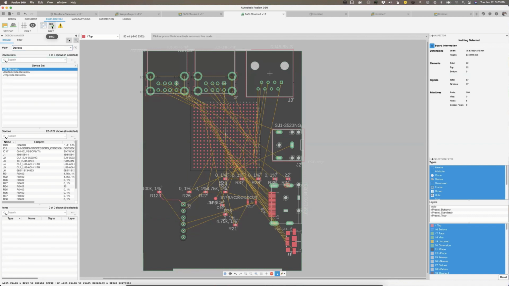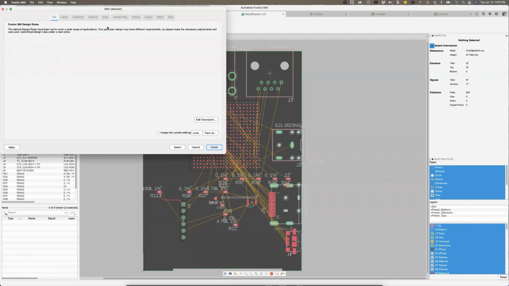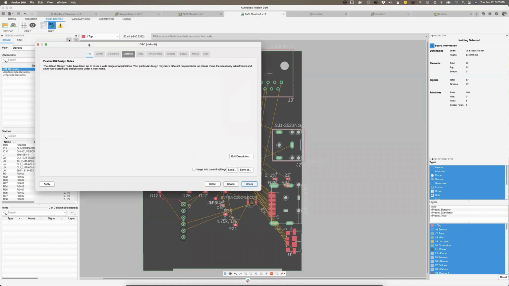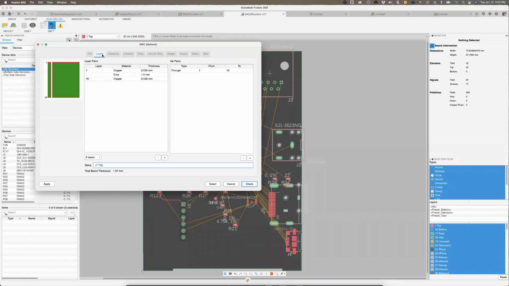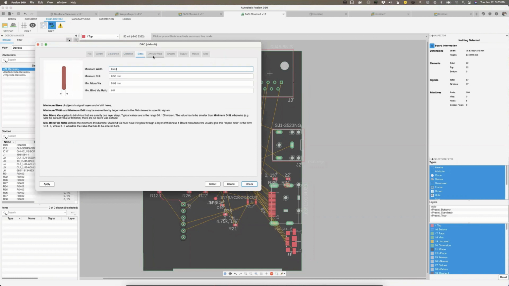So the DRC is where you're going to set up your layer configuration. How many layers are you going to be using? You're going to use blind buried vias, all of your clearances.